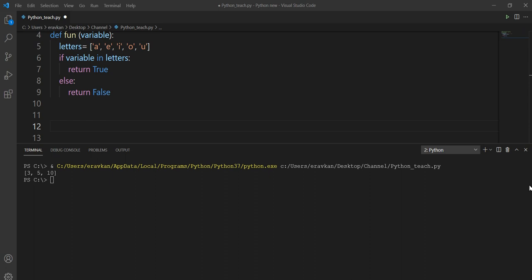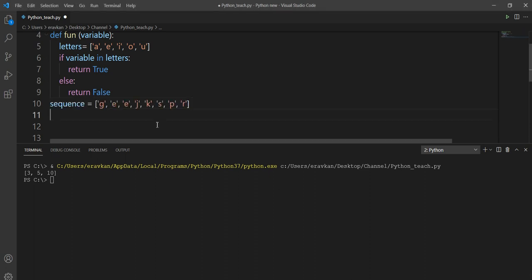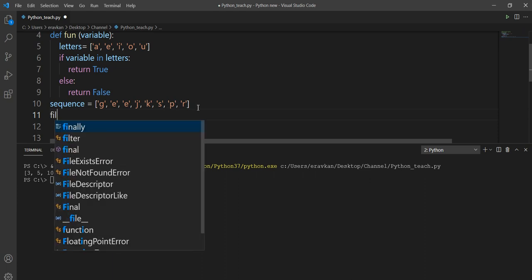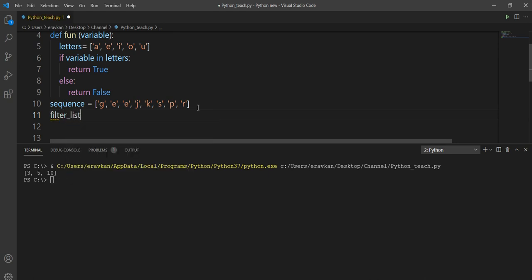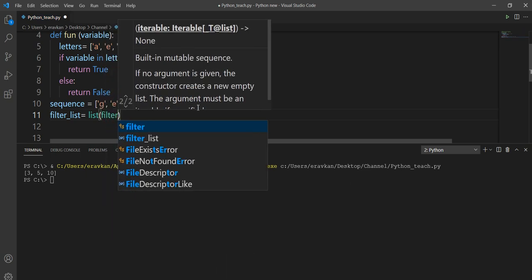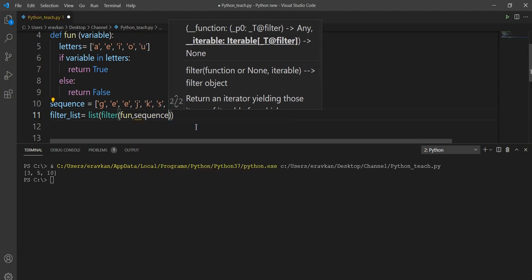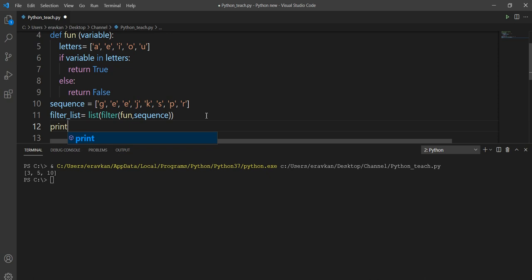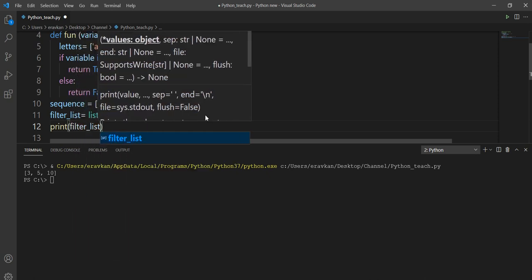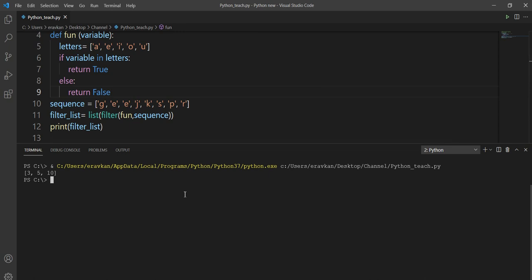So this is my function. Suppose I have a sequence here, and I want to filter out only the elements which are vowels in this. So I can prepare a filter_list equal to list, filter. What is my function name? fun, and I need to apply it on the sequence. So if I print filter_list, then I will get in my list only the elements that are vowels. So these were the only vowels present in my list.